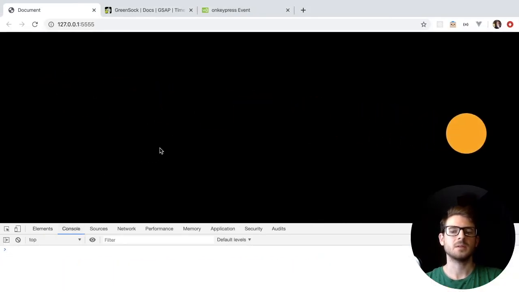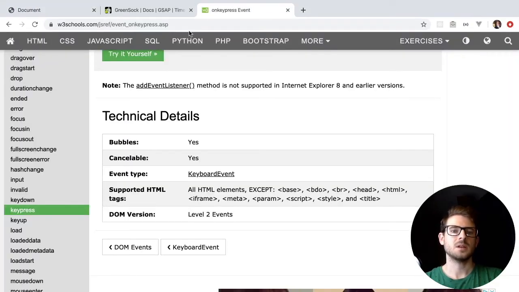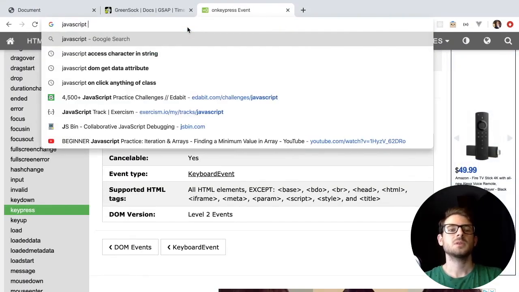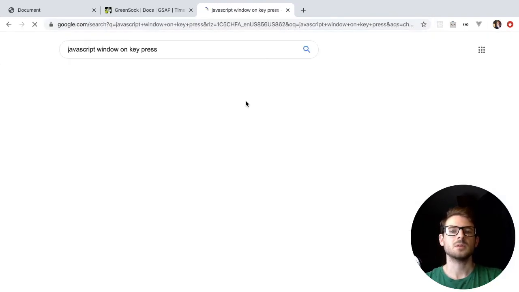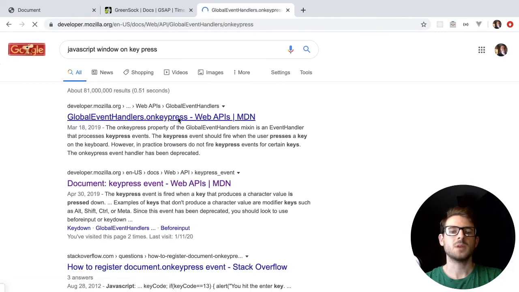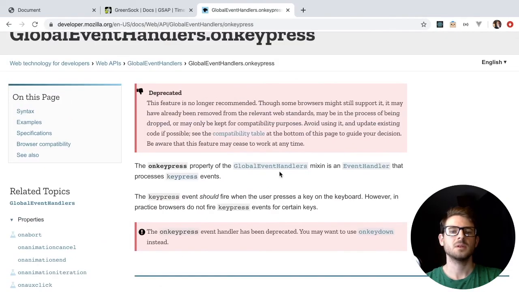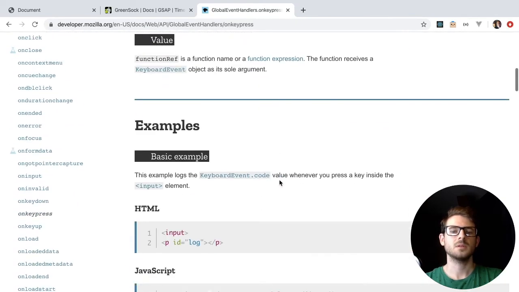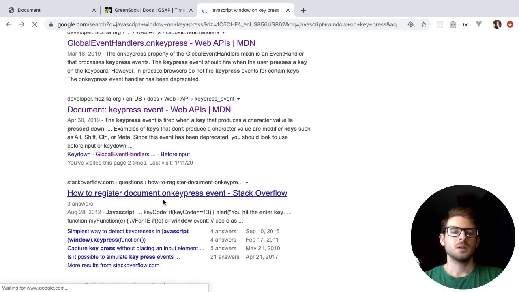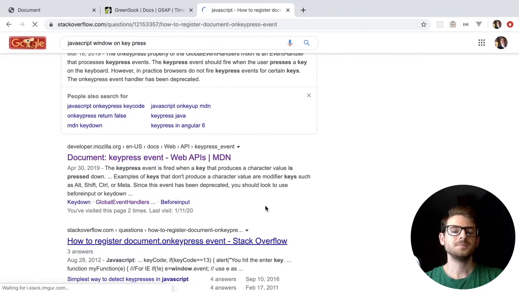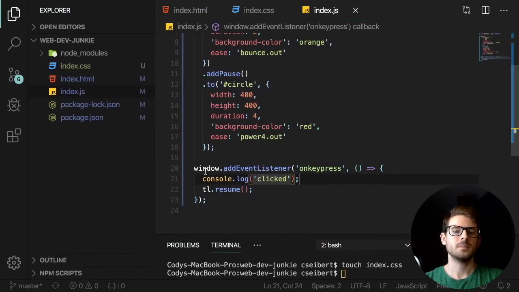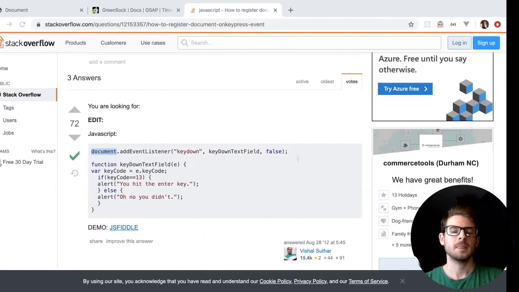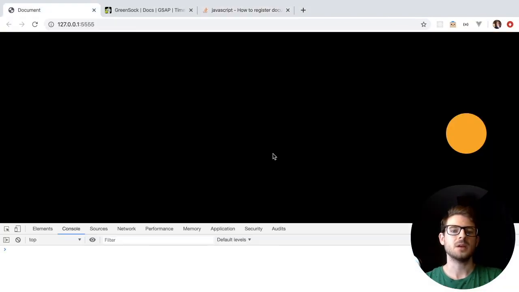I just hate how I have to look things up. This can't be serious. Okay, so JavaScript window on key press. There's got to be something I'm doing wrong. On key press. Let's figure this out. Features no longer recommended. Okay. Why is it not recommended? Document, add event listener, key down. I guess they'll use key down.